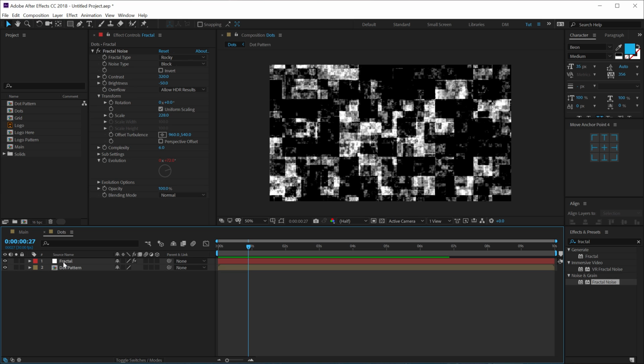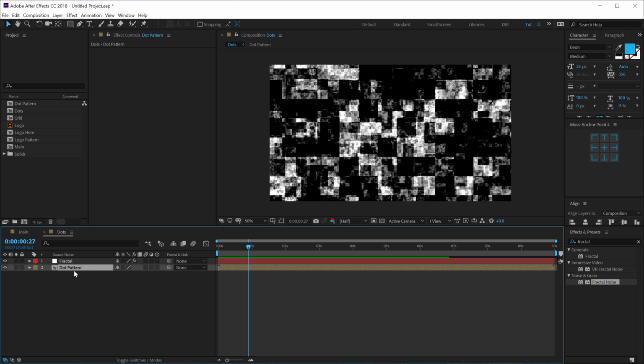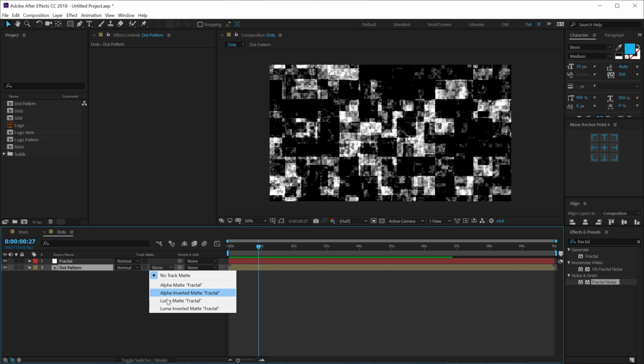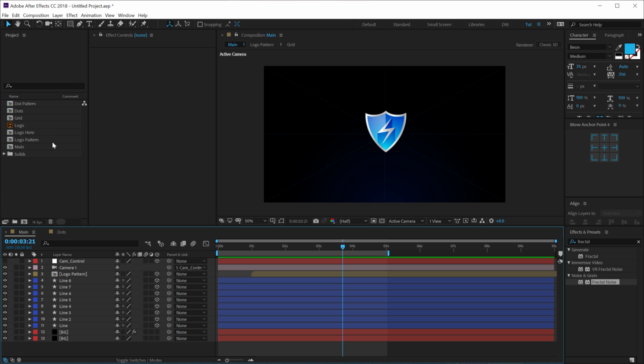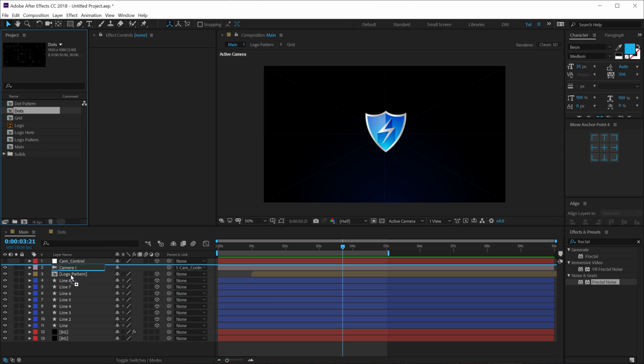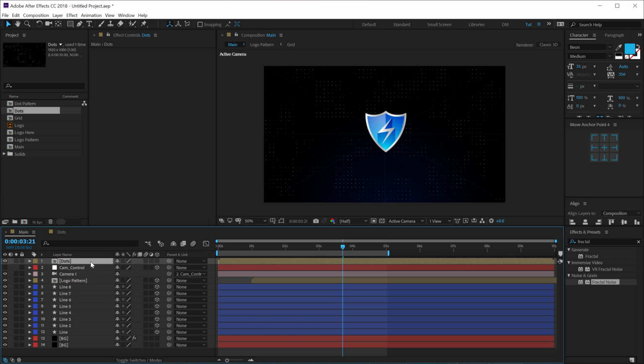And then what I can do is select this and change the track matte of the dot pattern. So hit F4 to reveal the track matte option and set this to Luma matte. So now we have this really nice pattern animation, as you can see. Looks really interesting. Let's go back into our main comp and drag and drop the dots composition on the top. Just like so. Make it 3D.